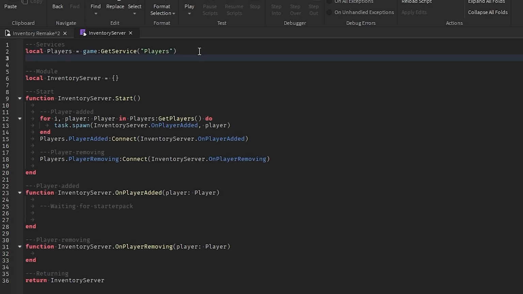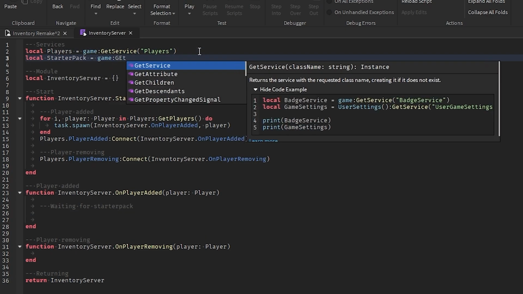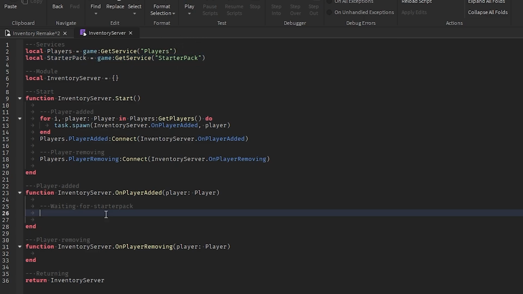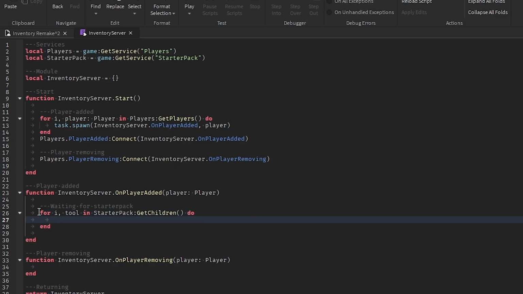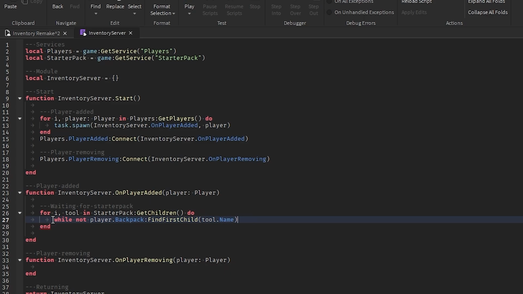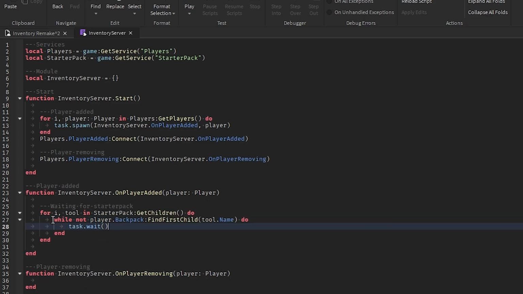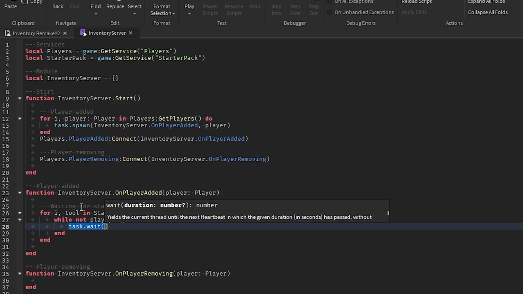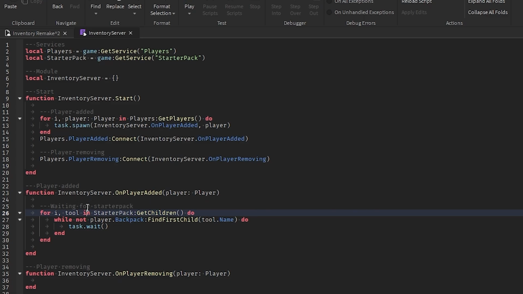So we're going to do waiting for starter pack. We need to define a service up here. StarterPack equals game:GetService StarterPack. We're going to do a for loop through all of the children in StarterPack. Okay, so we're going to loop through all the tools in the StarterPack, or all the children in there, while not player.Backpack:FindFirstChild tool.Name do task.wait. You could also just do wait like that. The only real difference is that task.wait can wait for smaller intervals, but it doesn't really matter in this case. Anyway, so what this does is it's going to loop through all of the tools in the StarterPack, and for each one it's going to wait until a tool of that name is found in the backpack.